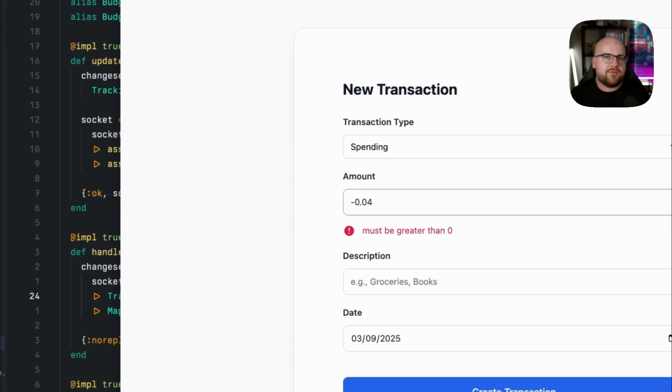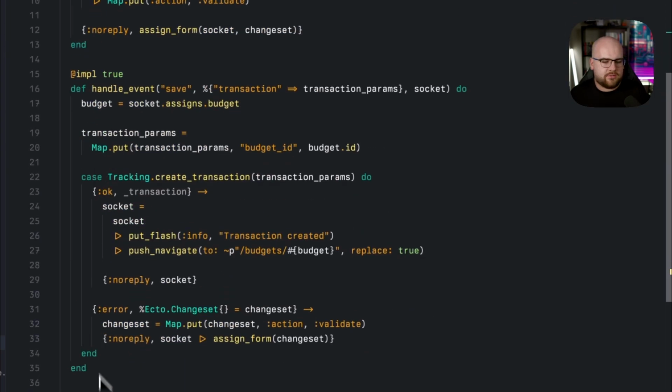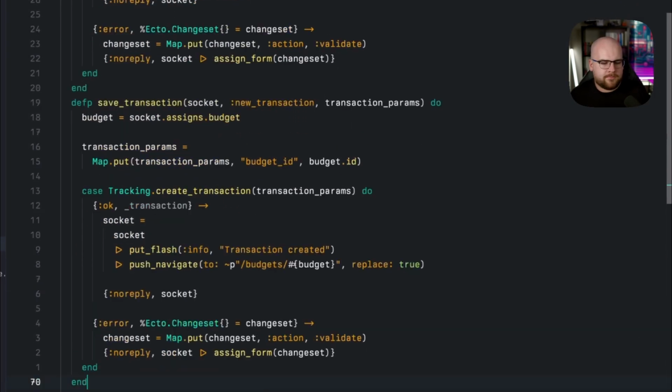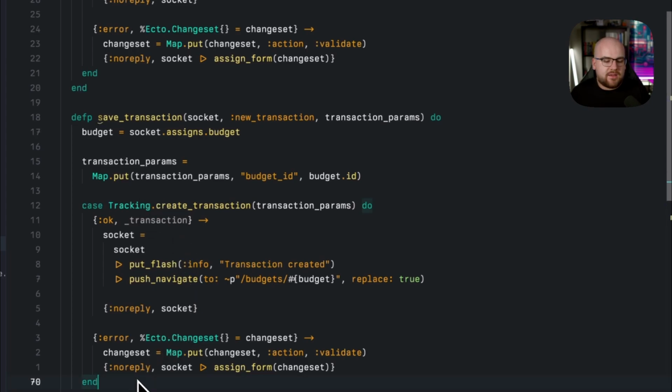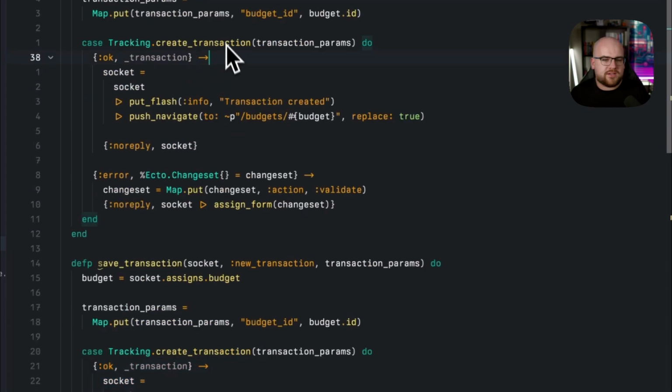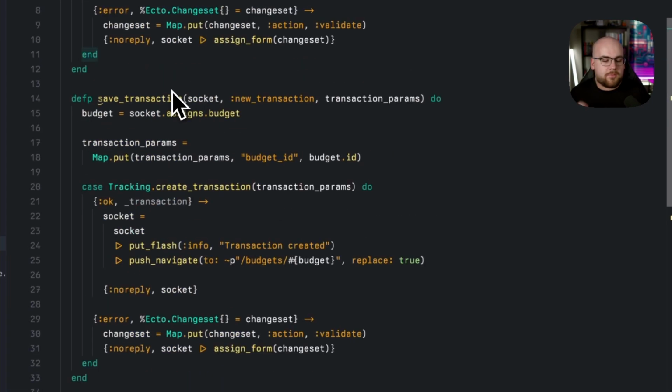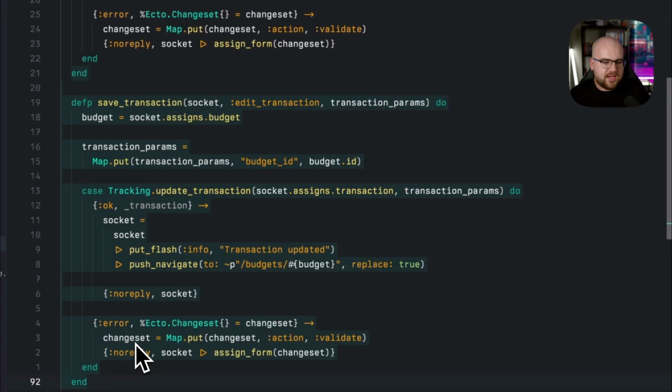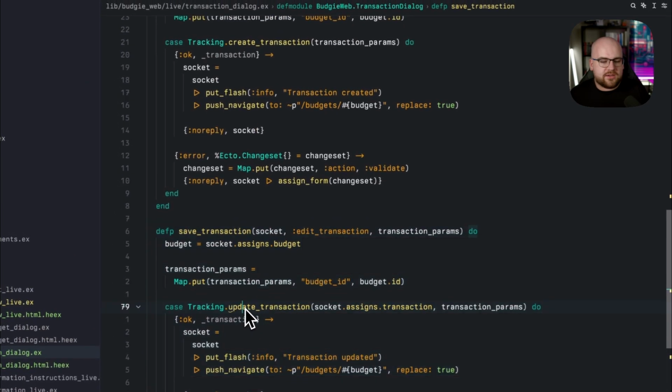Next, I'm going to add a private function called save transaction. You'll see why in a moment. It has the same exact body as our previous save function. And from a pattern matching perspective, it's going to take in a socket, an action, and then transaction parameters. Now, another implementation of this is going to be when we are editing. So I'll paste in the edit, and what this one does is it calls update transaction instead of create transaction with a flash message that says updated instead of created.